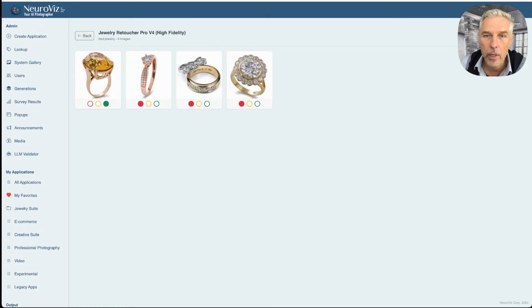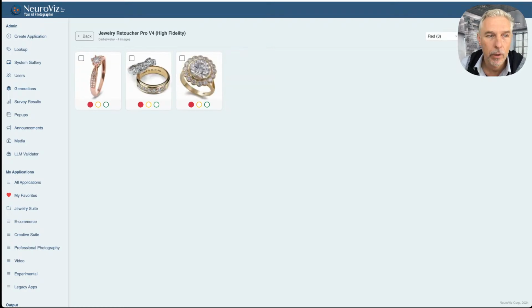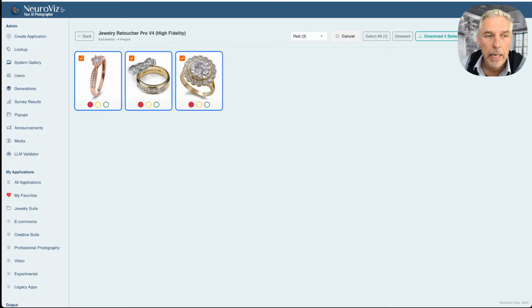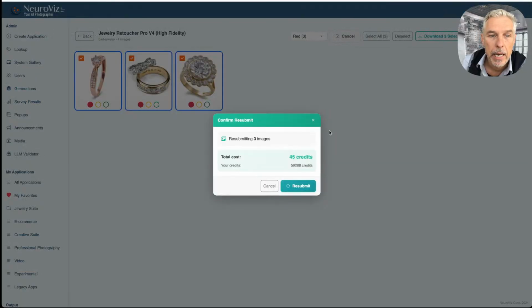So now you can select, let's say you select only red, hit select, you can select one by one or select all. And what you can do, you can download the selected ones. Usually it's a good idea to download the good ones, right? But if it's bad, you can resubmit like this. Again, since there is no validation on batch, it doesn't make any sense to run validation, because it will be a validation for each individual image and you have to respond.